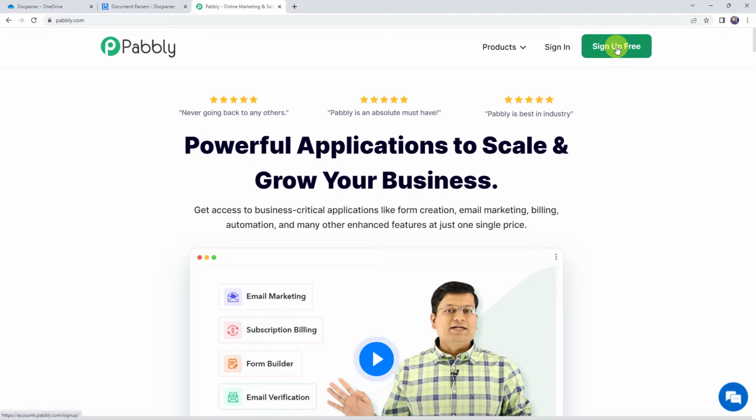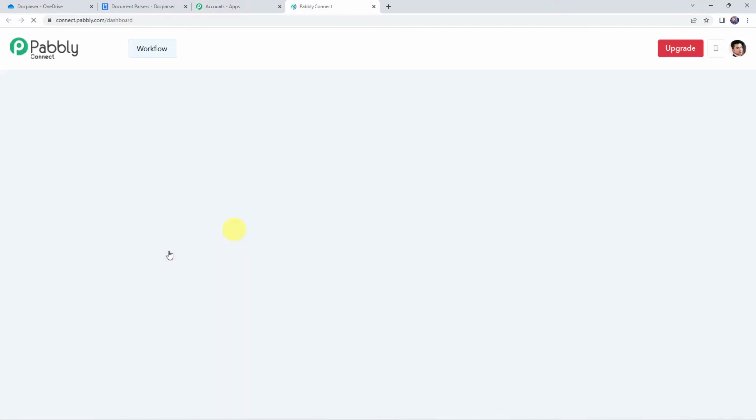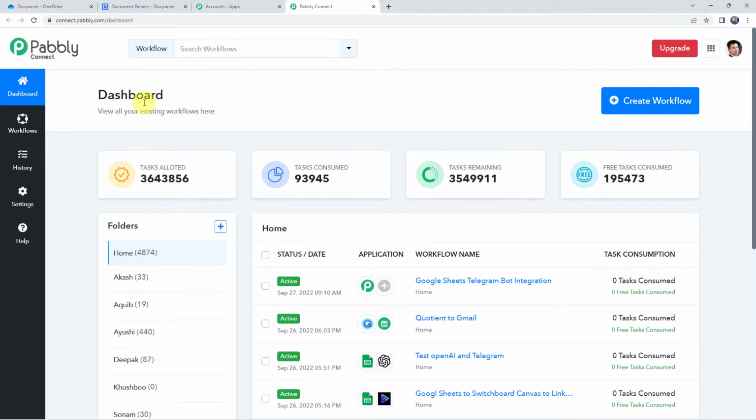If you are a new user, you have to just click on the sign up free button and you can create a new account in just 2 minutes. And you're going to get free tasks every month. If you're already a user of Pabbly Connect, simply sign in. From the All Apps section, access Pabbly Connect. This is the dashboard of Pabbly Connect.